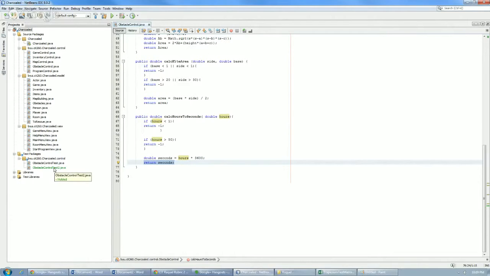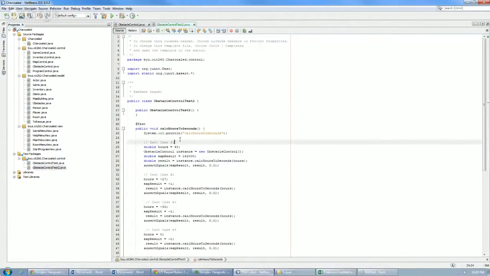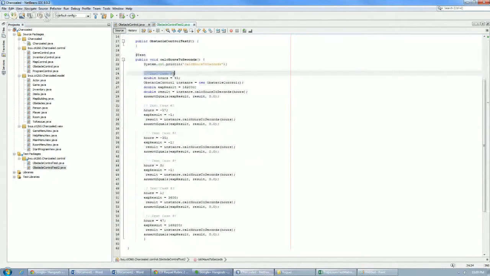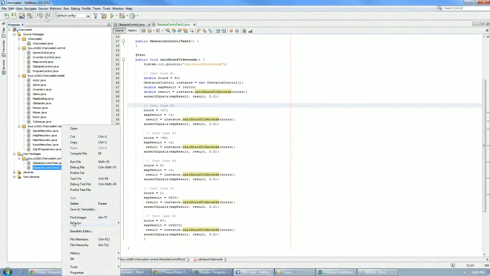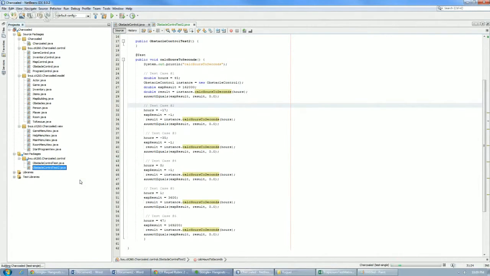In order to test, we create a test class. We define all of the test cases that we created. We compare that expected value with the value returned from the function. We right-click on the test class and select test. The function is now ready.